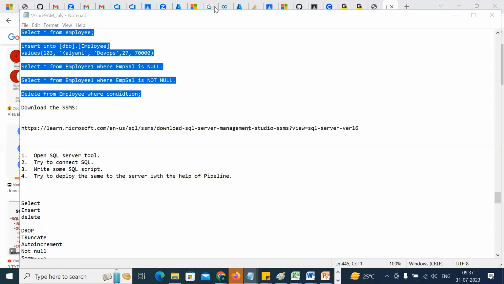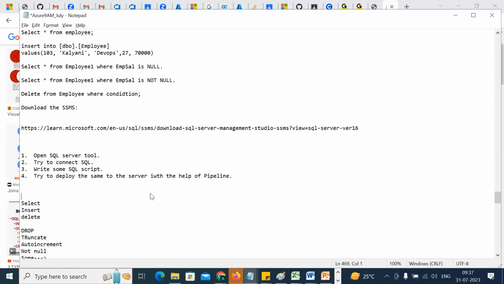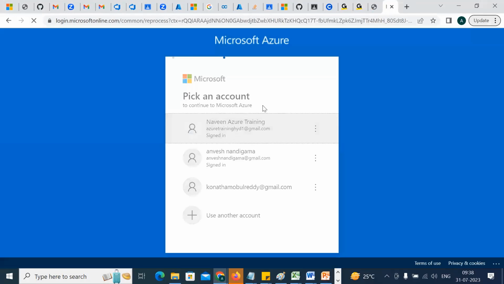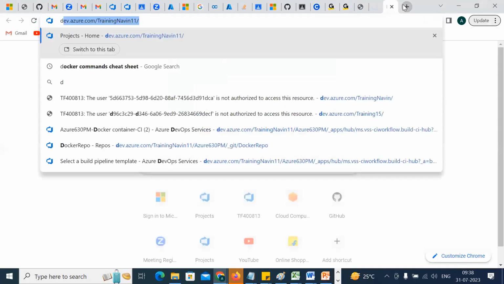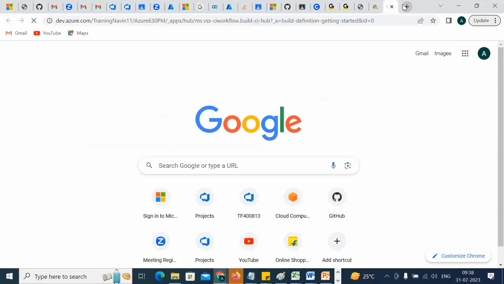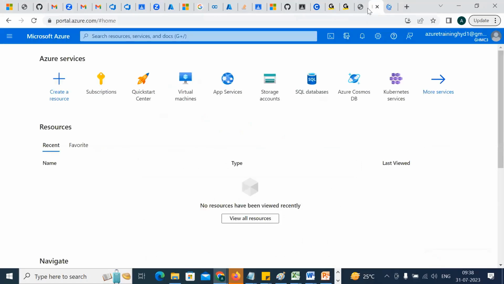Okay, let's see that. First thing, I'll go to my portal. Let's see how my portal looks, whether it is there or something got deleted. So go to the portal. I'm in the portal. I'll come to my DevOps account portal too. Let me log in here and let me log in here as well.